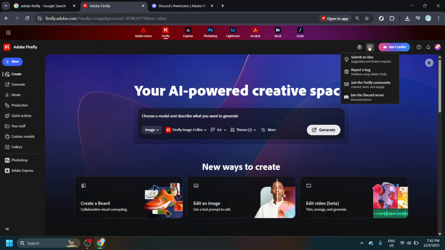On smaller screens, that icon might be tucked behind a menu or condensed into a compact layout, but it will still appear near the top. If you don't see it immediately, try expanding the site's menu or resizing your window briefly. When you spot the message icon, click it. A small panel or popover will open. In that panel, choose the option that says Join the Discord server.